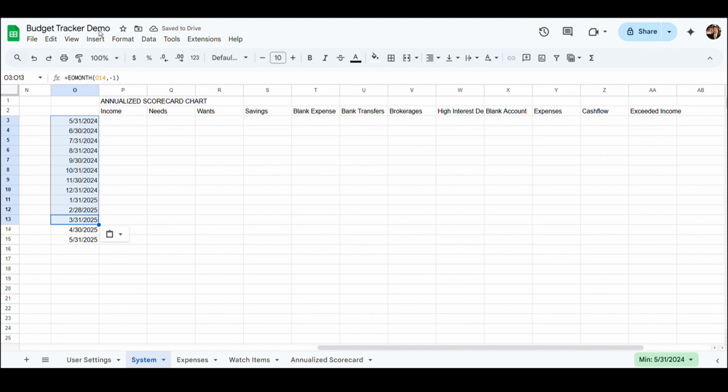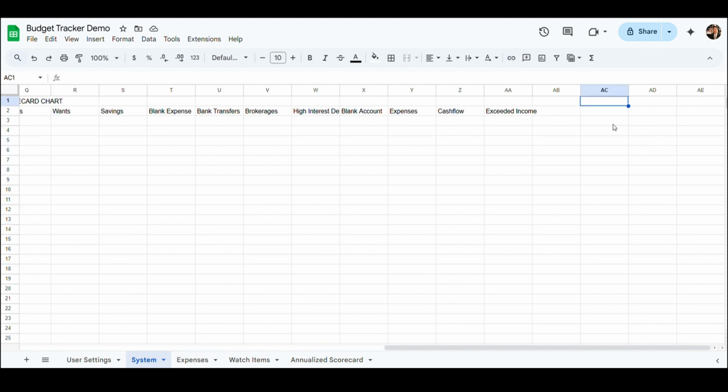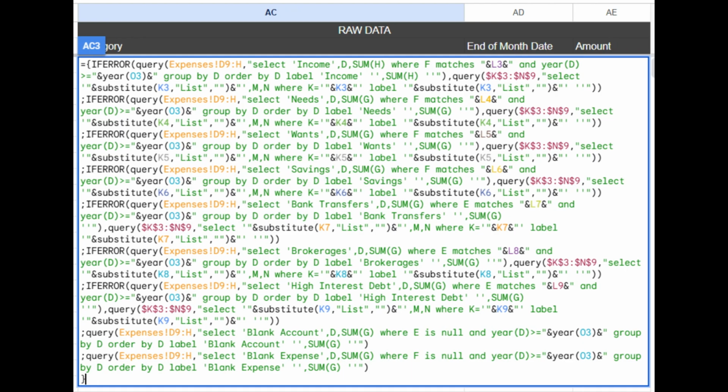Raw Data section. In AC1, type raw data and merge AC1 through AE1. Below in AC2, list category, end of month, date, amount. In AC3, type the following formula. In English, this just says query the expenses tab and group the amounts by category and month.